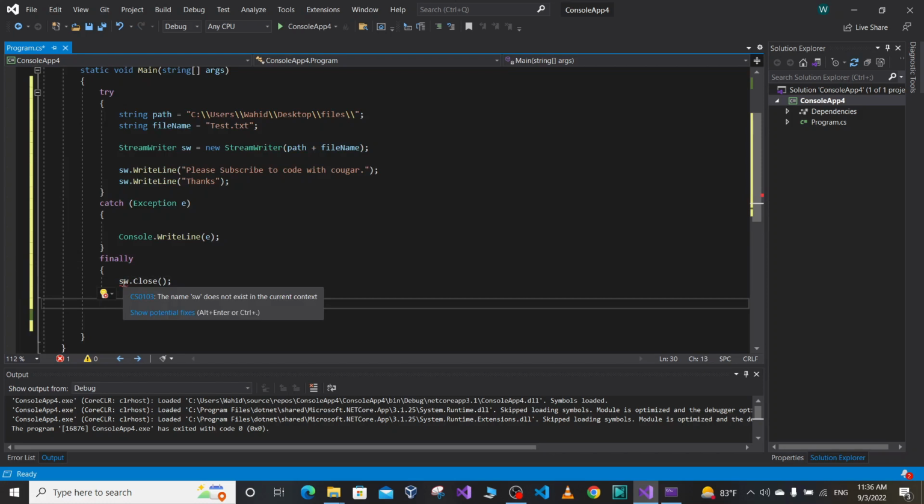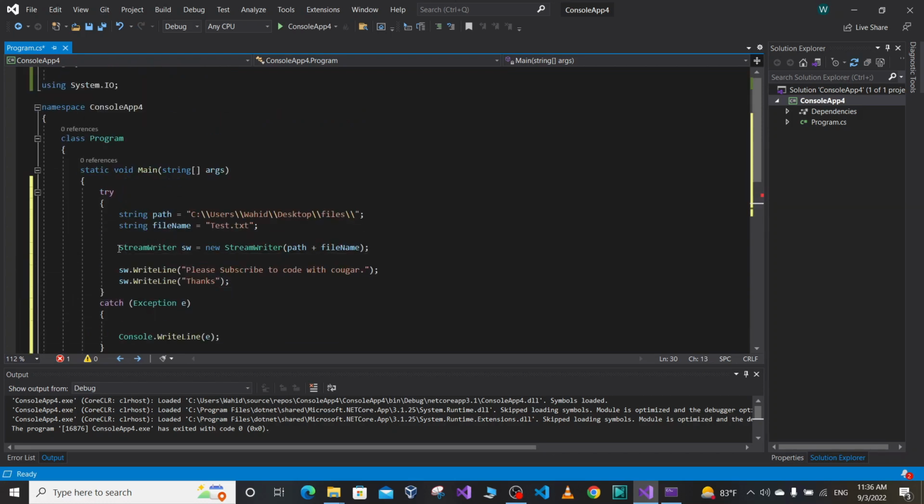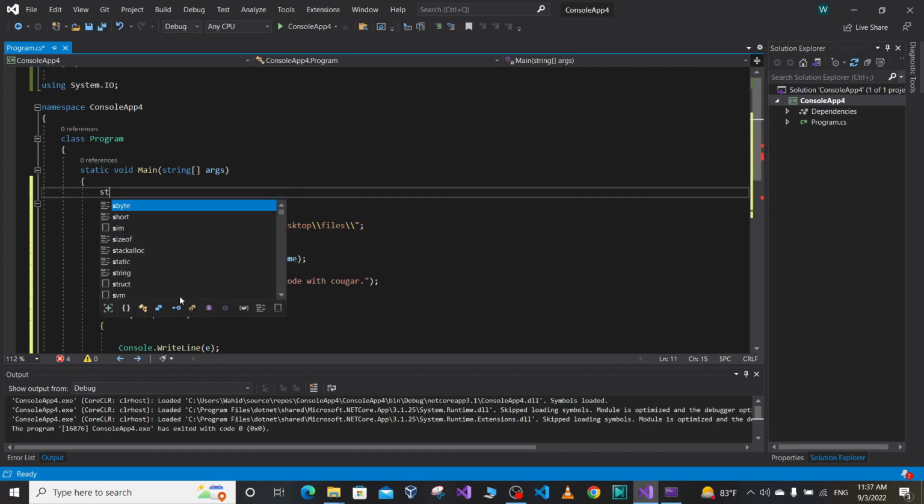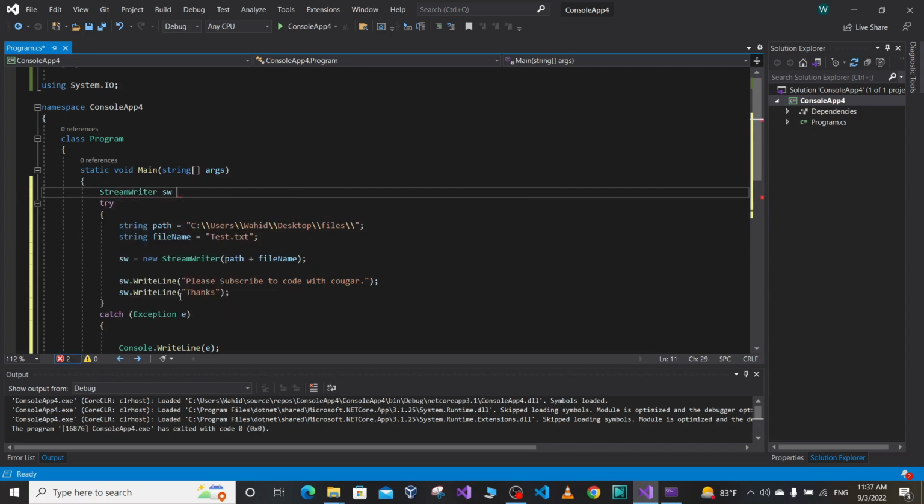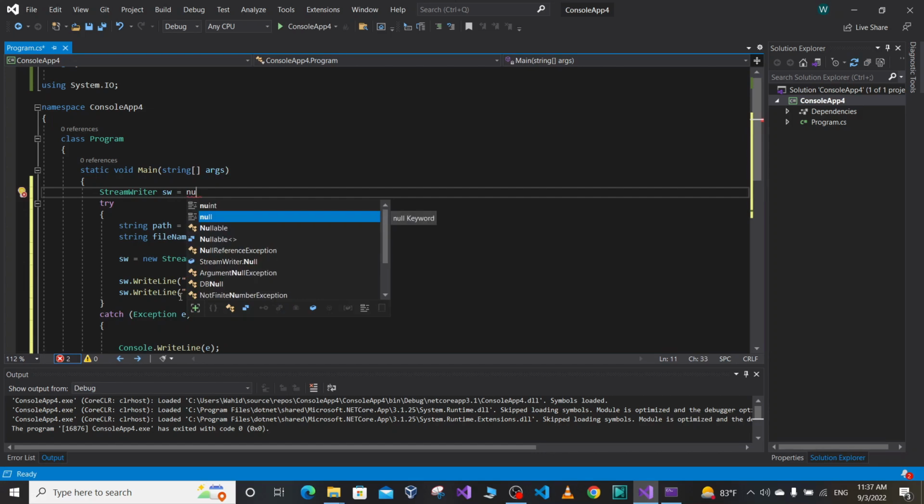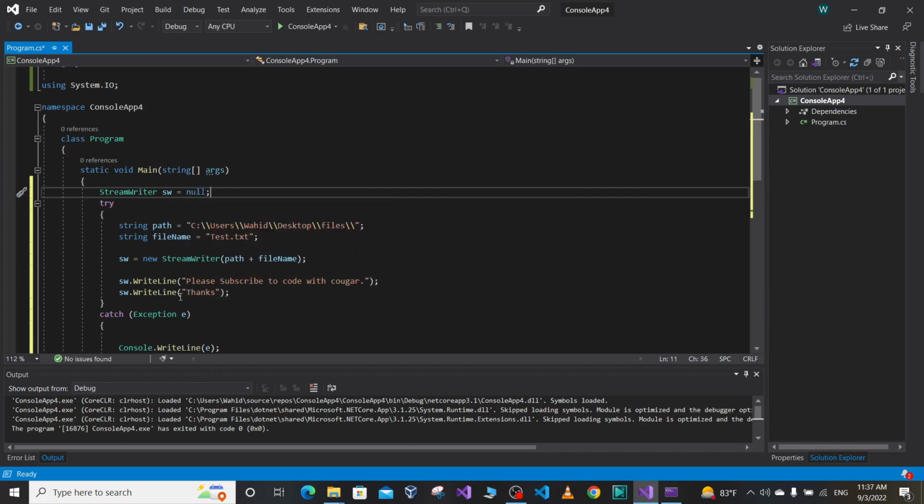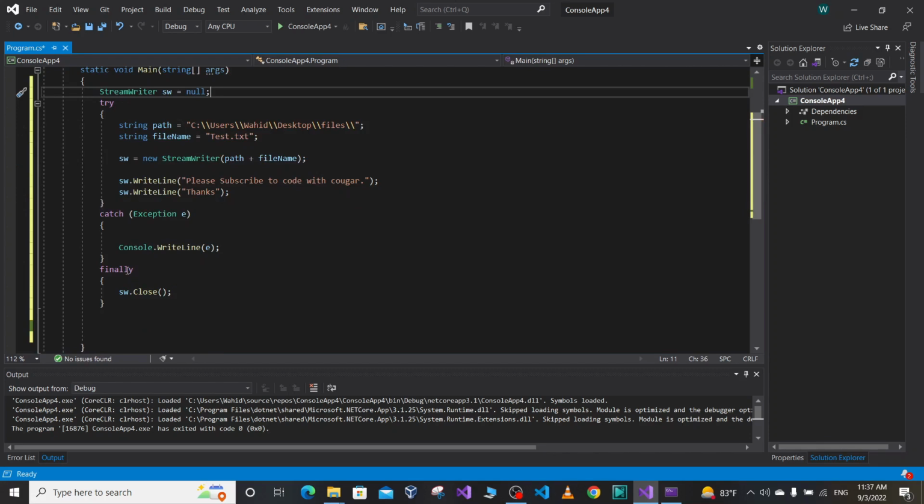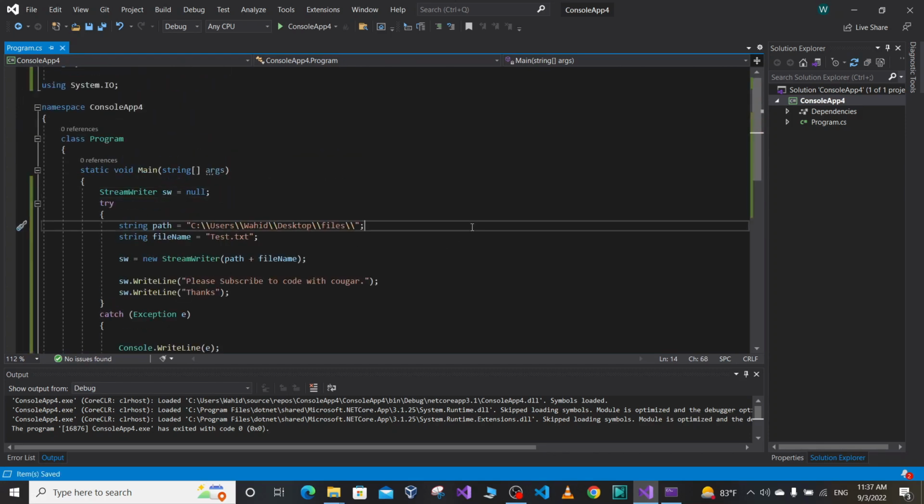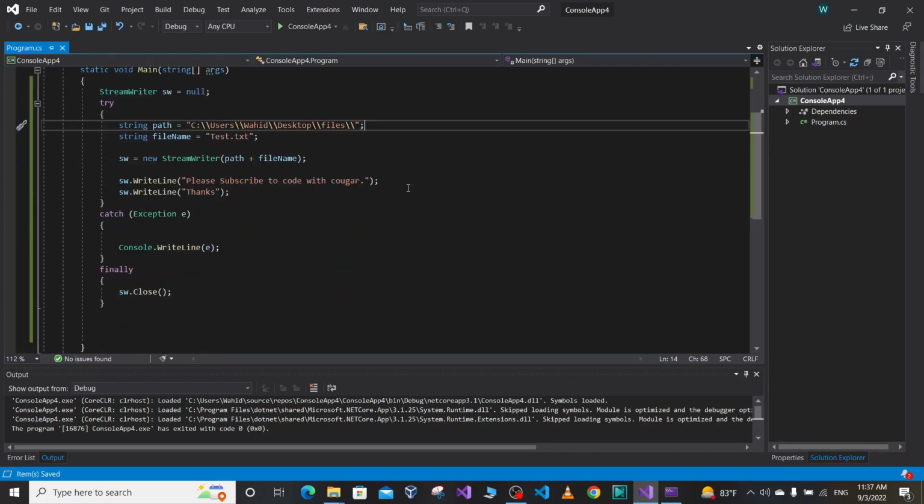So SW is not accessible here, it does not exist, so we have to define it outside the try catch block. Let's define a StreamWriter SW equal to null, so that it can be accessed inside the finally block also. So that was it for writing to a file.